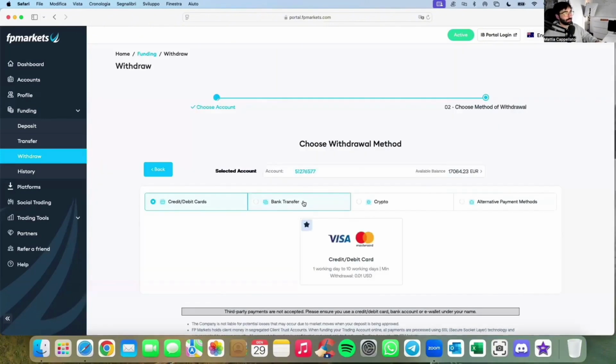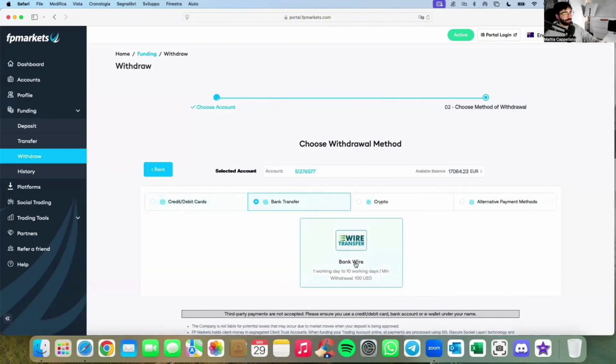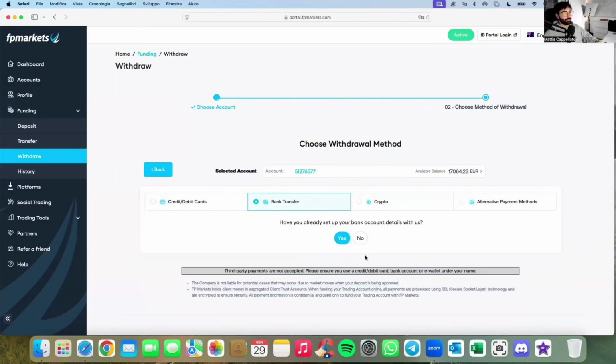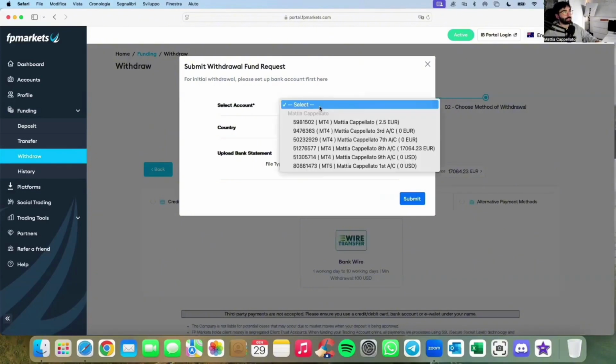The second alternative is a bank transfer. So, here too, the minimum withdrawal is $100, taking 1 to 10 business days. Similarly, they are very fast here as well, usually arriving in a couple of days. If I have never made a deposit via bank transfer, I will be asked if I have already entered my information. I will have to click on No and then answer these simple questions.